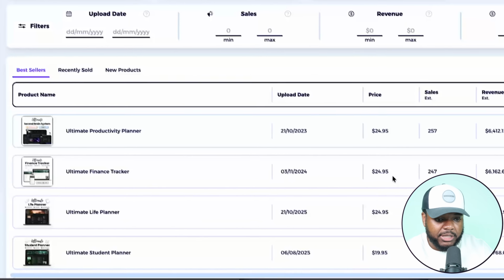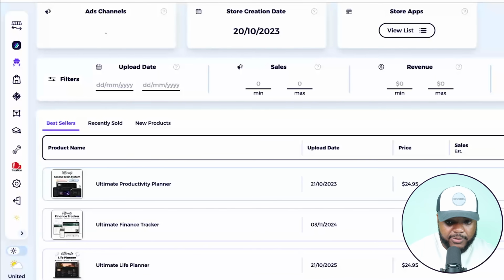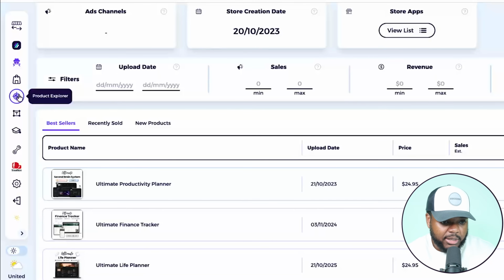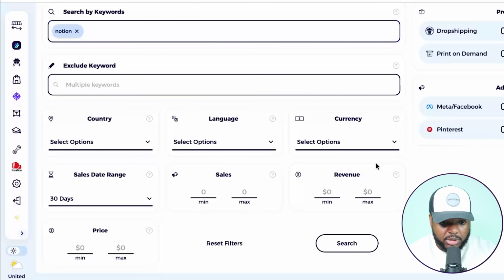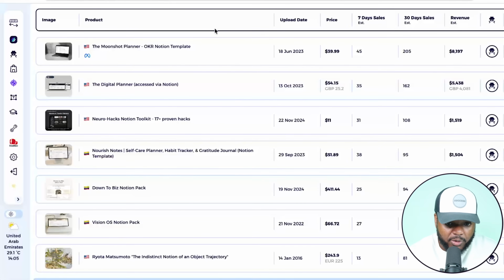And another good thing about Zeek Analytics is that if I wanted to find stores, other ones that have Notion templates listed, I could just come over here to the left-hand side, click on Product Explorer, then type in Notion, and then click on search. And instantly it's now going to come back with all of these different active sites. So right here, we've got this one. If I just click into it so we could take a better look.